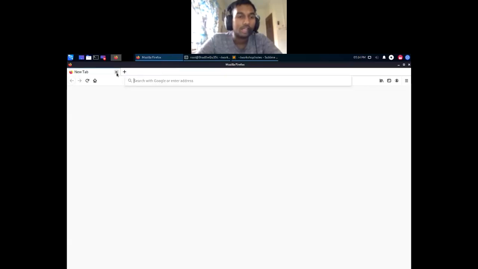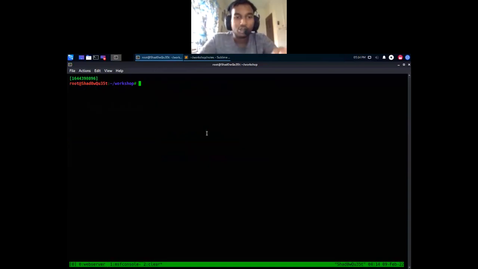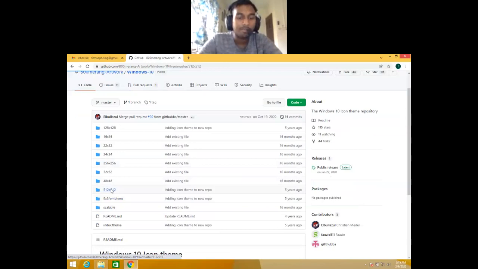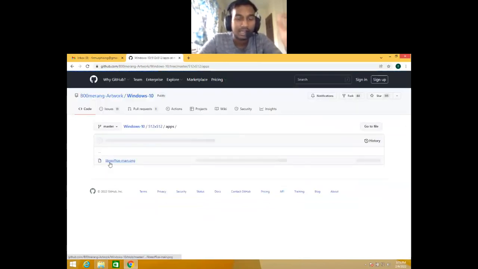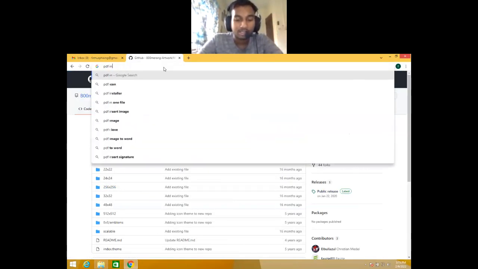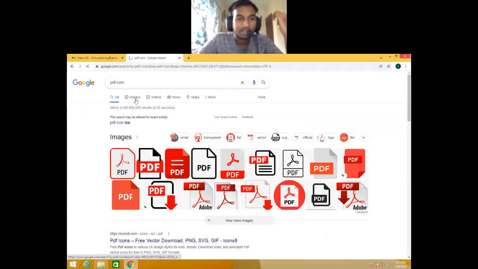Okay, you know what? It's going to take some time to search it and everything. So I'm just introducing you guys to this repository. Take a look, because multiple icons are here. Really nice, the icons are really good, but it's going to take a lot of time to search for the PDF. So I'm going to take a look at the PDF icon. Okay, and let's take a look at the images.